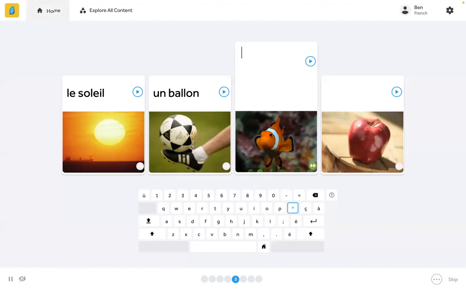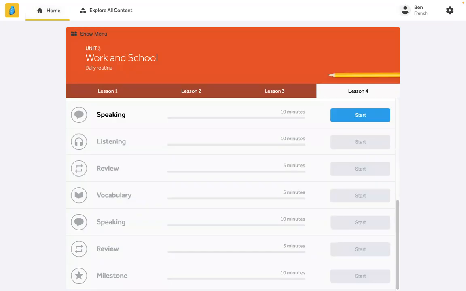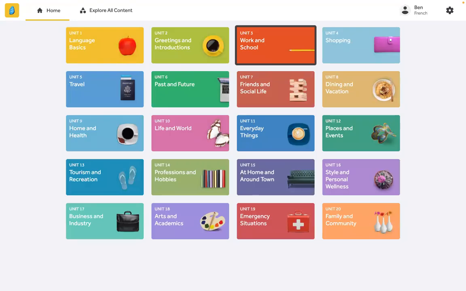Now, folks, as you've noticed a few times, I've navigated to different units. To navigate to a different unit, all students need to do is click this grid in the top left where it says Show Menu. Now, this brings us to our full unit menu, and you can see that for my whole curriculum, I have 20 units. And each unit, of course, is accompanied by a short description of that unit theme.